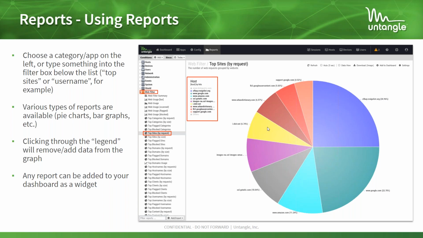Another useful piece of information about these reports: any report that is available in the reports view can be added to your dashboard as a widget. And we'll get into the dashboard a little bit later.